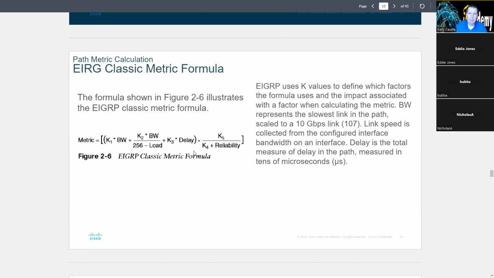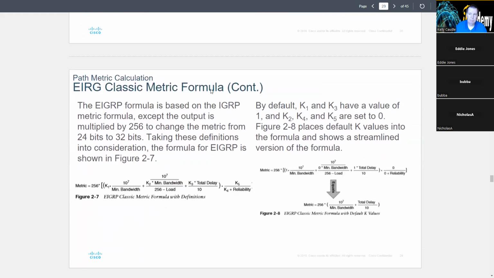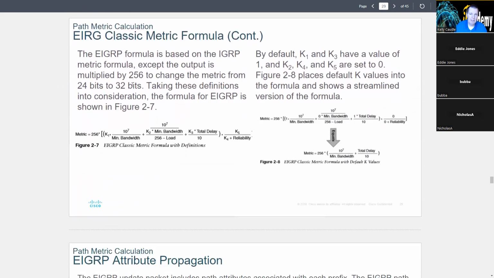You have to be careful though. Again, if you're not using wide metrics, anything above 10 gigabits will be exactly the same speed, or will look the same metric wise. So this is the classic metric.